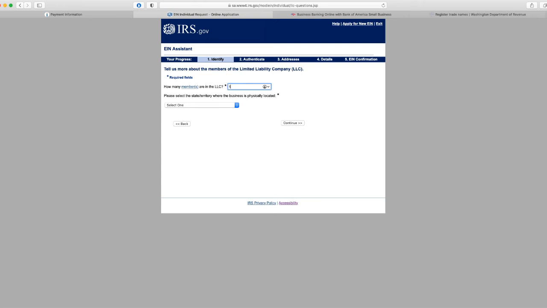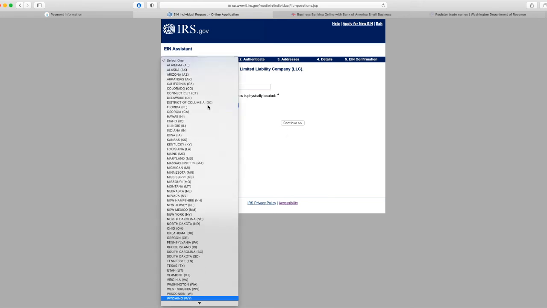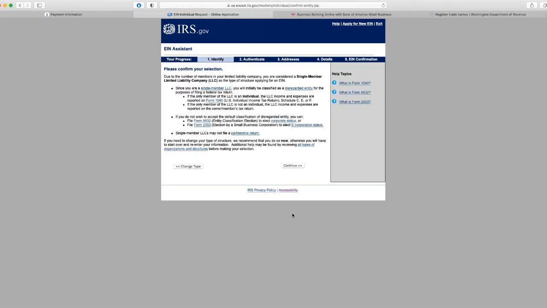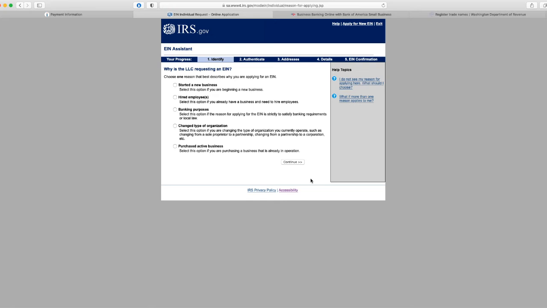So then how many members? Just going to be one of us. Where is it physically located? We're going to say Wyoming because that is where we filed, but you would put whatever state you filed in. It's going to tell you more stuff about how you're going to be a disregarded entity. That's fine. So basically, there are ways to where you could have an LLC file its own separate taxes. But the way I'm showing you is just the default way where the LLC is not a separate taxed entity. So the IRS doesn't care about it, but they're still going to give us a number that we can use when we're filing for bank accounts and all. Now it's asking for the reason. And the reason we're going to do is start a new business.